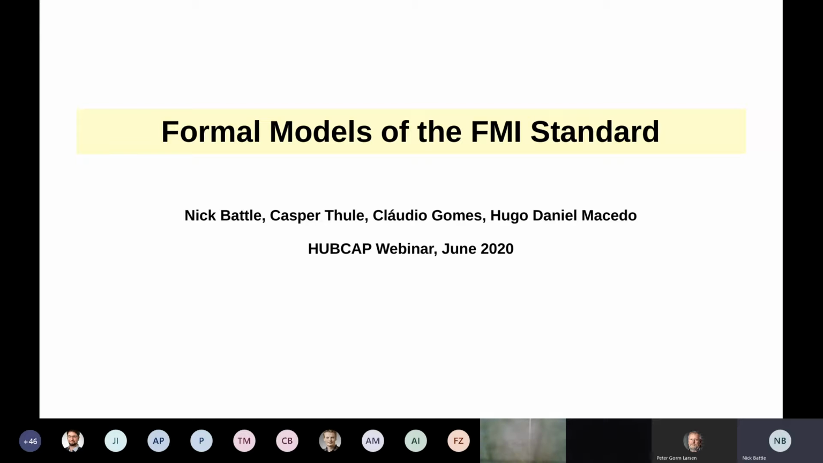So, I want to go through the various formal models that we've produced of the FMI standard. It'll be a very quick overview, I should say. Last time I did this, it took 2 hours, and I've only got 10 minutes. So it'll be brief.